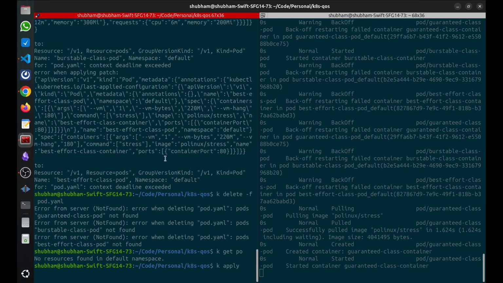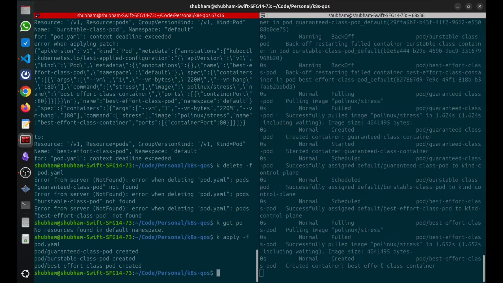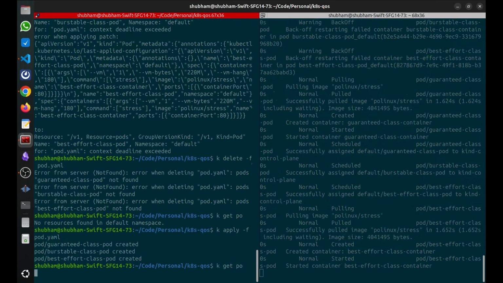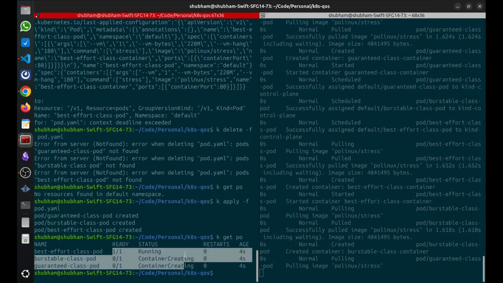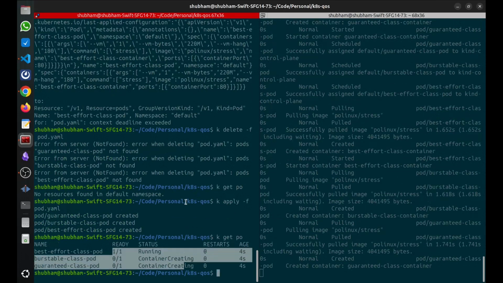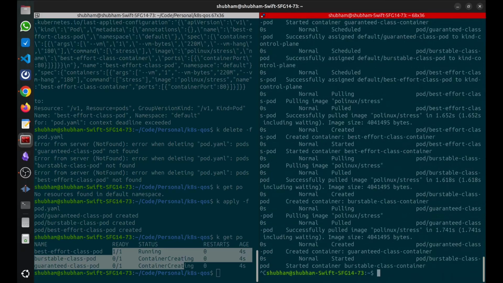I don't know what is happening. Why are these pods gone? But anyways, let's focus on this thing. Pod.yaml. Now all of them are created. Yeah, so they are working fine as well. Let me close this.